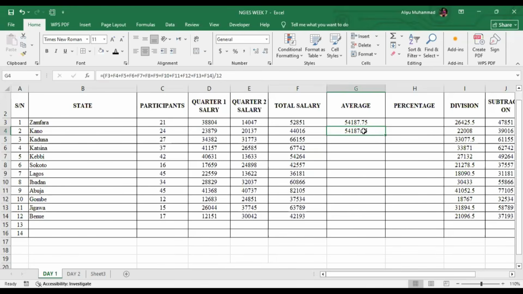So we are the ones to input it. But for this one, we just call the function, then insert the variables. Excel already knows what that function will perform, so it should just go ahead and calculate the average. So that's average. This is how we calculate average.